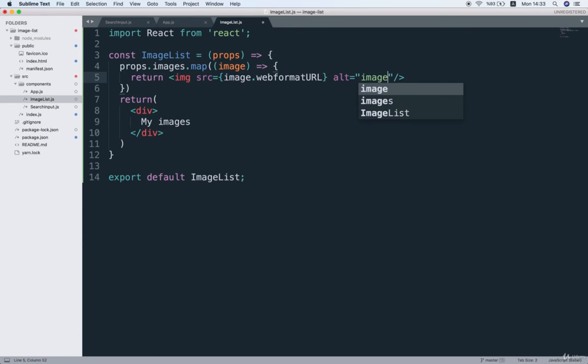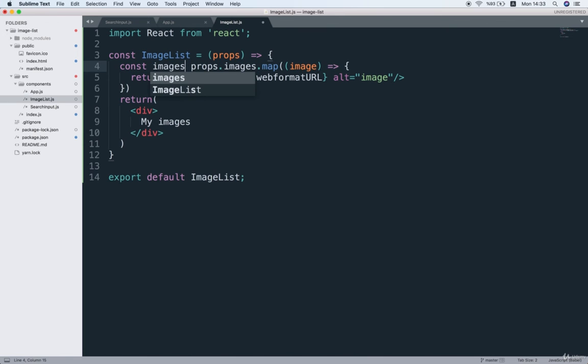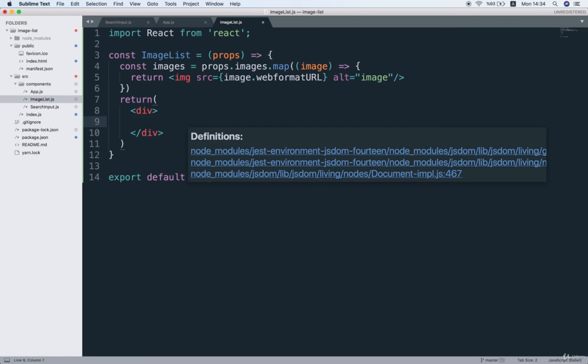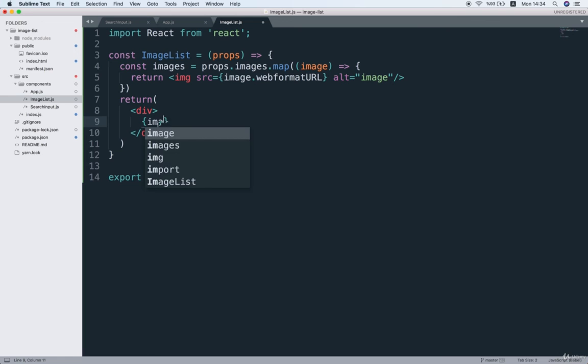Excellent. So finally, we're going to take this tag that gets returned from the map statement and assign it to the variable images like so. Now this images variable is going to contain all of the images that get returned from the array that we fetched. Pretty cool. Inside the div, I am going to remove this text, and I will reference that images variable.